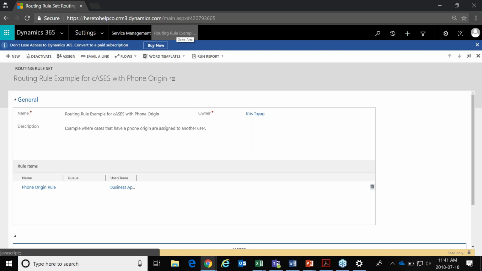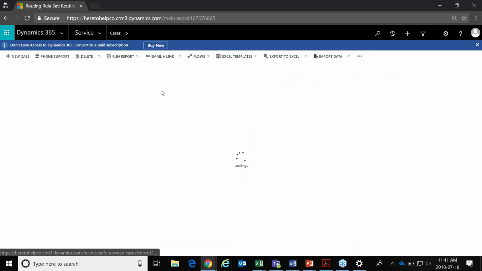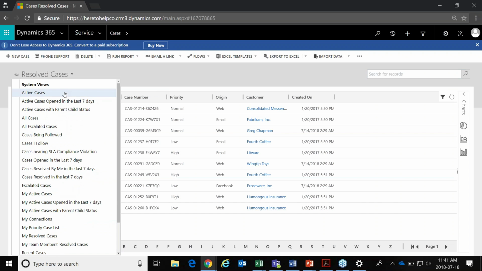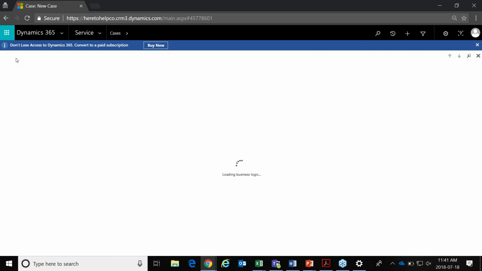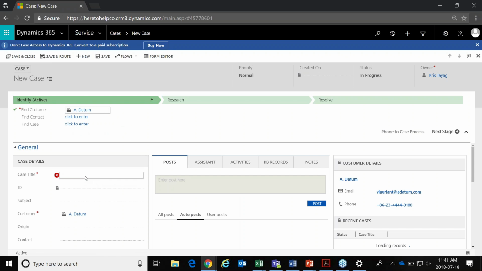Now let's go back to our cases. So everything is done. We've created our rule set. We've created our rule item. Now we'll go back to our service module. Quickly jump over to our cases item. And let's create a new case. So again, we'll go through the process from the beginning. So for example, I received a phone call saying that there's another problem with one of the applications that they're using in their company, which we support.